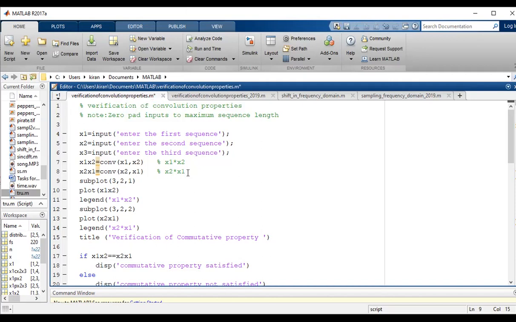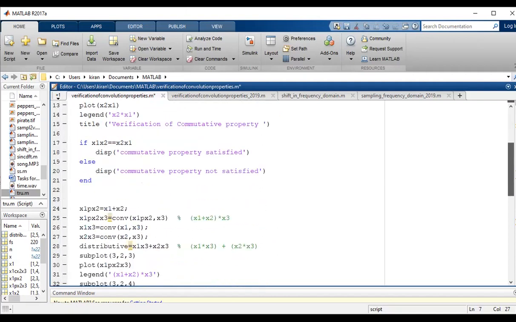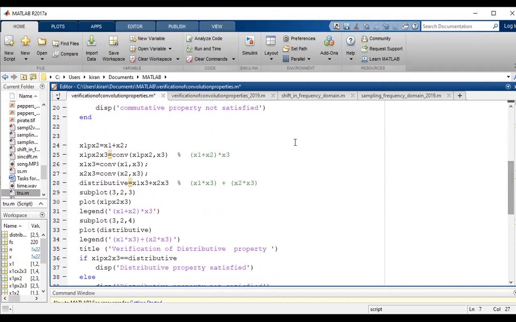But is a minus b same as b minus a? No. A divided by b, is it equal to b divided by a? No. Okay. So all operators need not satisfy this particular property. Thank God, convolution operator does. Okay. So the first property is commutative property, that is x1 convolved with x2 gives you the same answer as x2 convolved with x1. Then there is something called as the distributive property.